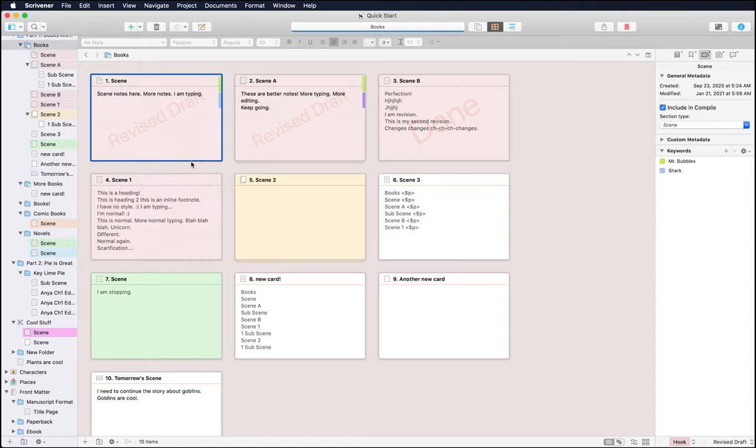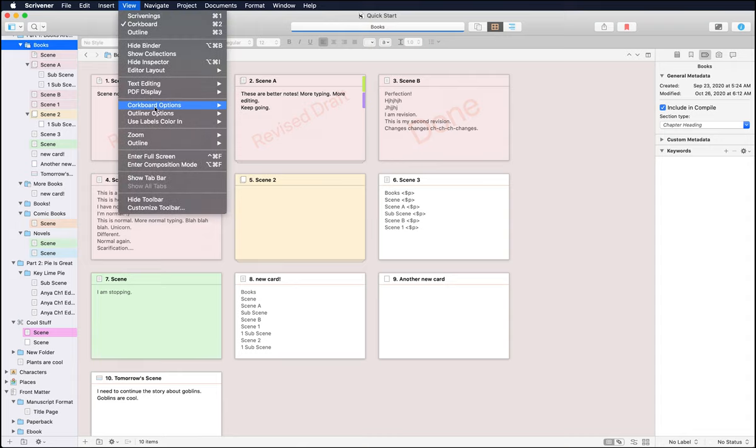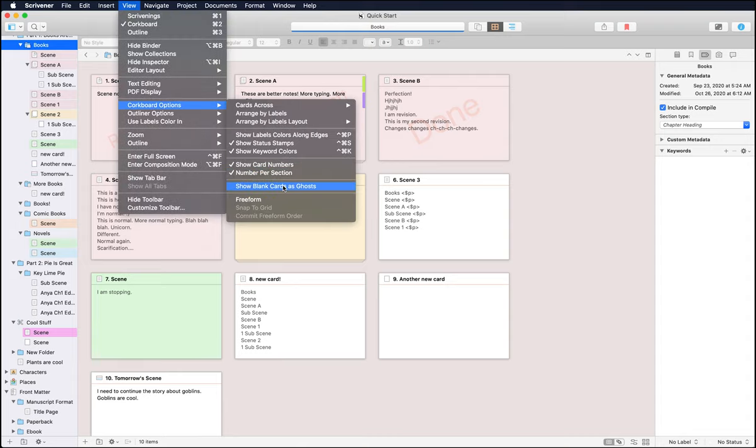Numbering per section is when, if a corkboard has multiple, like a stack, the numbering will be restarted for each different stack. It doesn't look any different for me. I'm sure that's just because I don't have it set up right, but I don't know how to set it up myself, whatever, I don't want to deal with it. Okay. Show blank cards as ghosts.